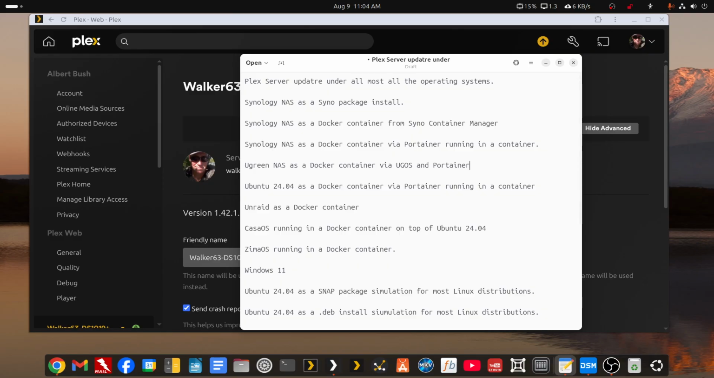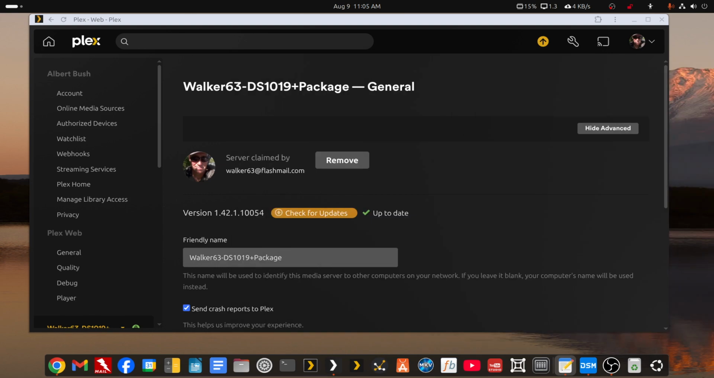So anything with Docker can be updated with Portainer if you've got the Portainer Docker container installed. So I'll just quickly show this. We'll show updating through the UGOS operating system with that. All right, so what's next?